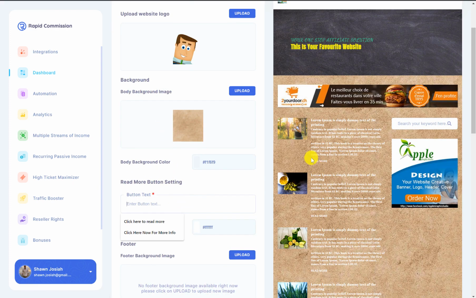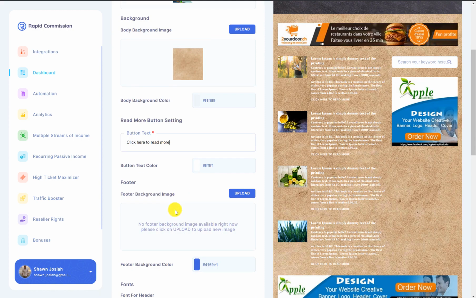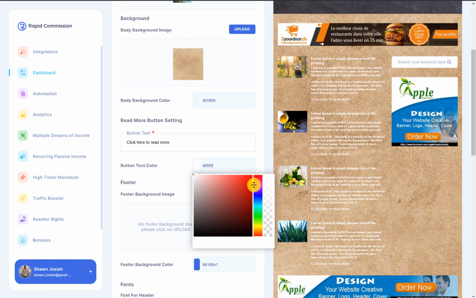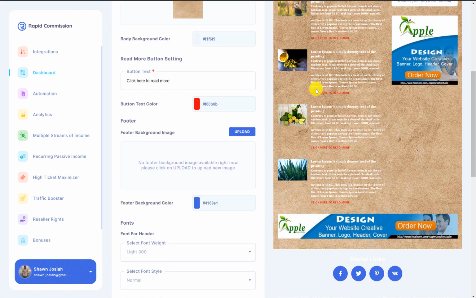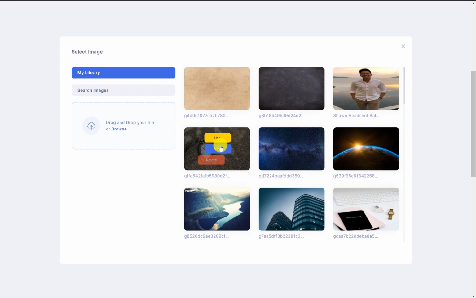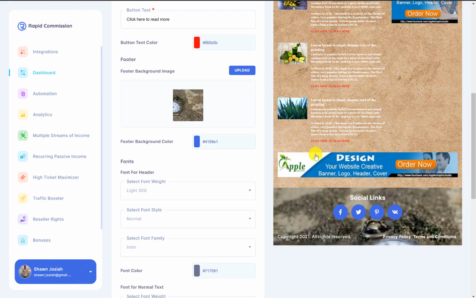So it's actually this small little icon here for readers to click on. So I can just put like click here to read more. All right, and I can change the color of this text. So perhaps I want to put it to red. All right, okay, so that's done there. And in the footer right here, I can upload another image. So maybe I want to use like this image here. All right, there you go.